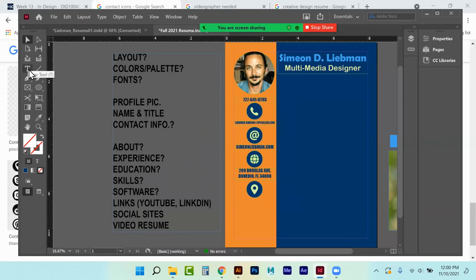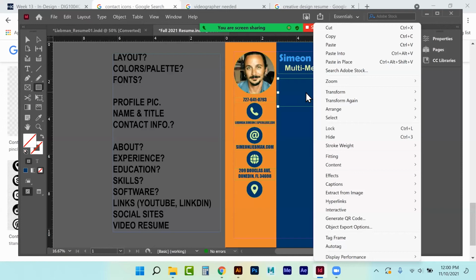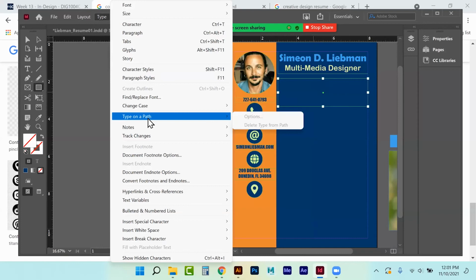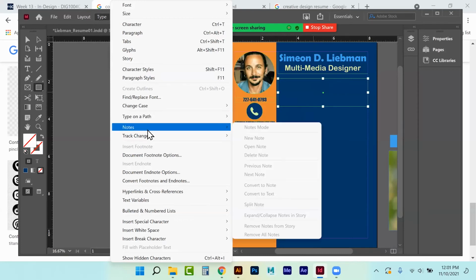But let me just show you a shortcut for that. Okay, and this time I'm going to use, well, let's see here. Let's go ahead and choose the rectangle tool. And I'm just going to put a box here. I'm going to right click on it. And let's see, display performance, cut, paste, type for the automatic. There's an automatic way of filling in your containers with font.